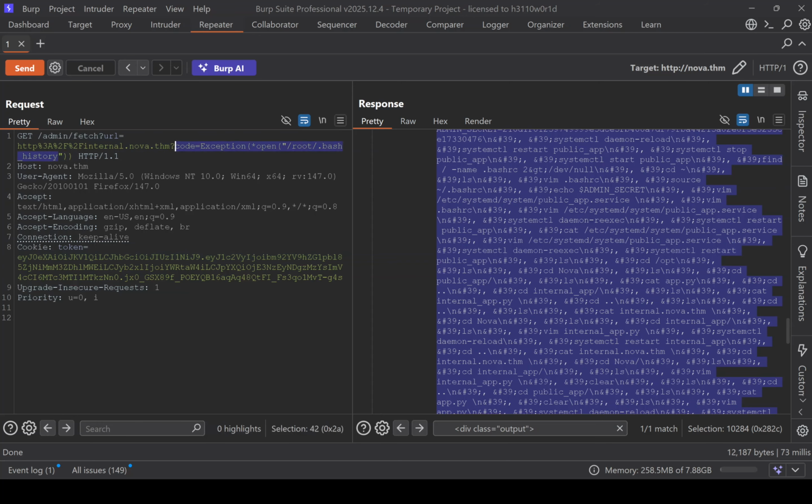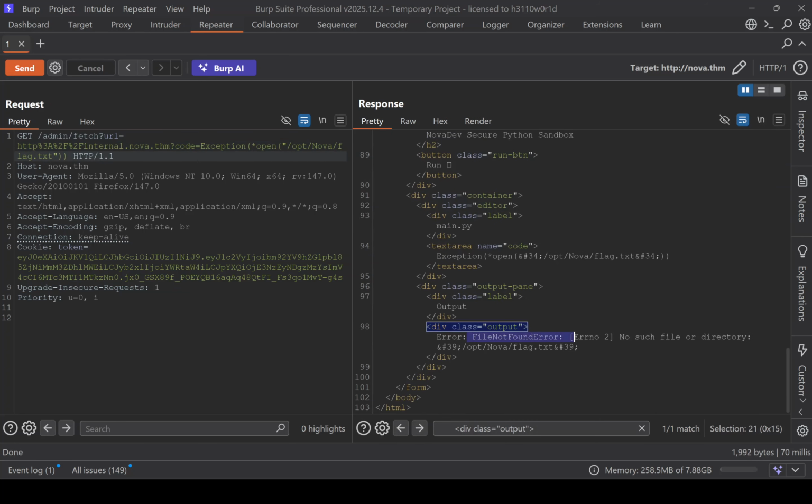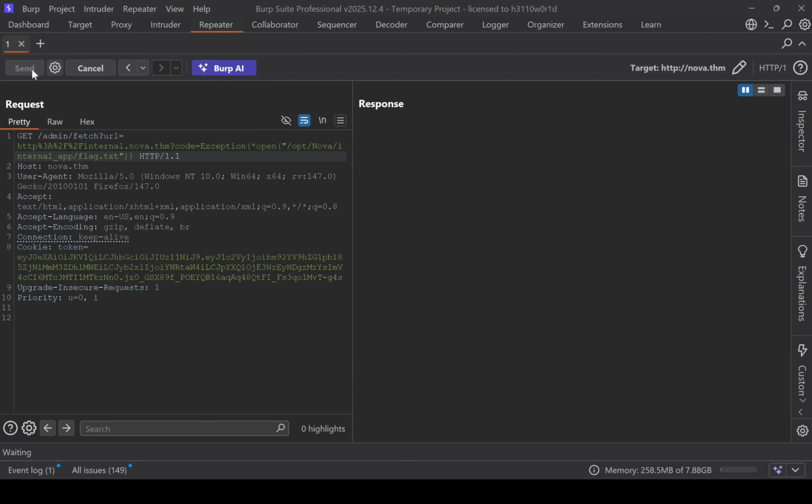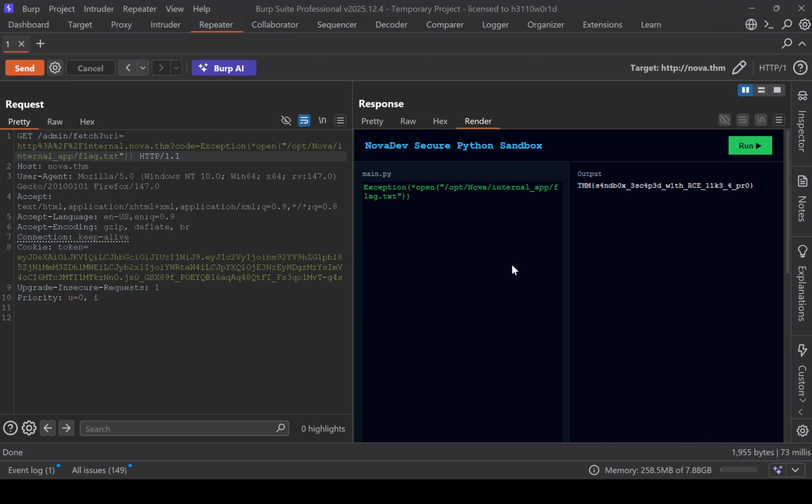So yeah, let's just try to read our flag file now. So I'm going to replace this with the cd opt, opt nova flag.txt, send it. Says file not found. Did we miss something? I guess, yeah, inside the opt we had nova, and then we had internal app folder. Inside that we have the flag.txt. And there we go. We have the flag. We have solved this challenge.